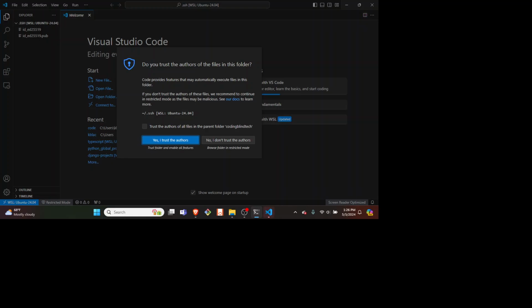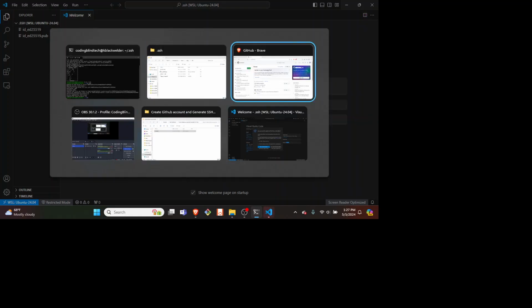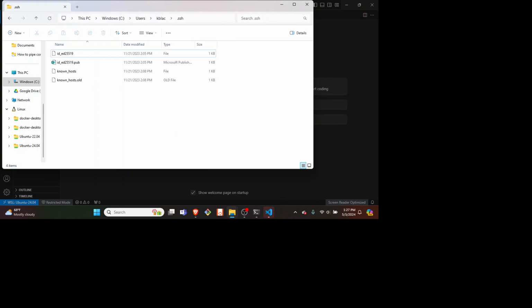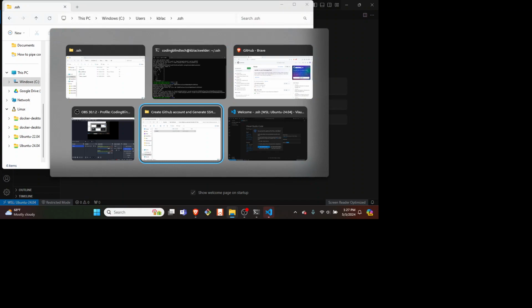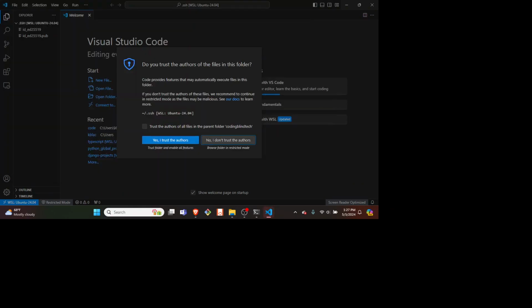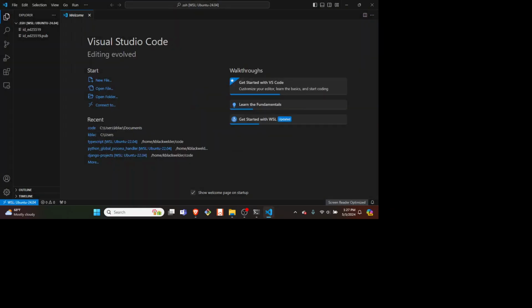There it is. Okay, I see id_ed25519. Welcome. Yes, I trust the authors. Yes, we trust these files. All right, so in here I can do a Shift Control E, which opens up my file list. I'm looking for id_ed25519.